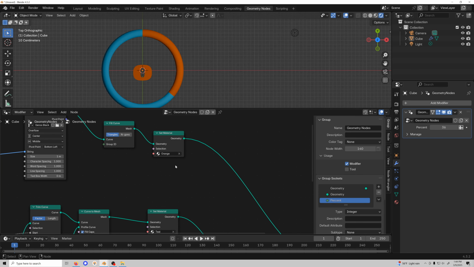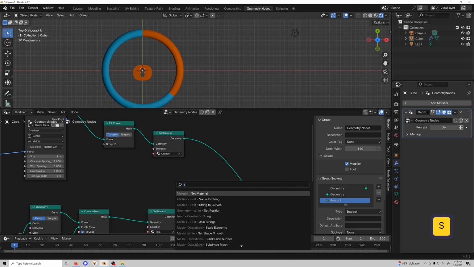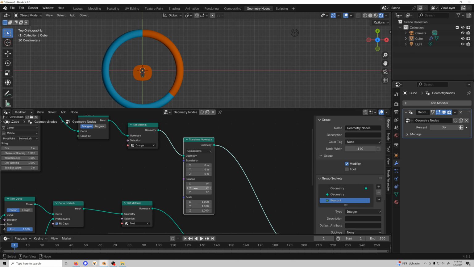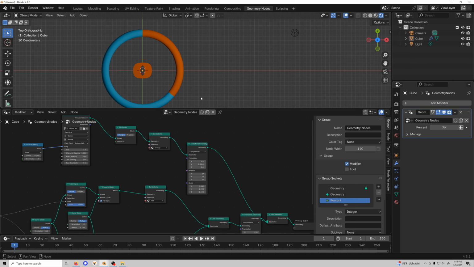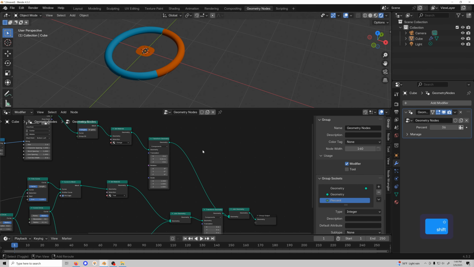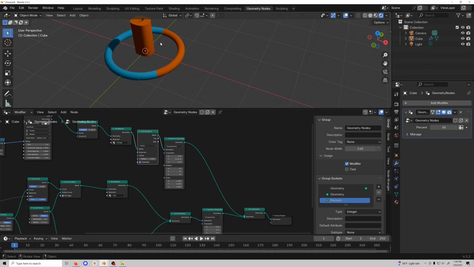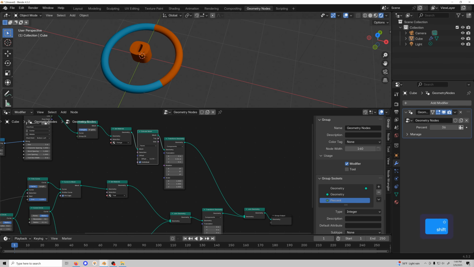And also, you'll notice this isn't centered anymore, so let's add a transform geometry node. I guess you could probably use a set position node for this also. And we're just going to move this up on the z-axis a little. Oops, wrong way. Move it up on the y-axis. And if you wanted, you could extrude this also. So you can add an extrude mesh. You can see that's quite a bit.